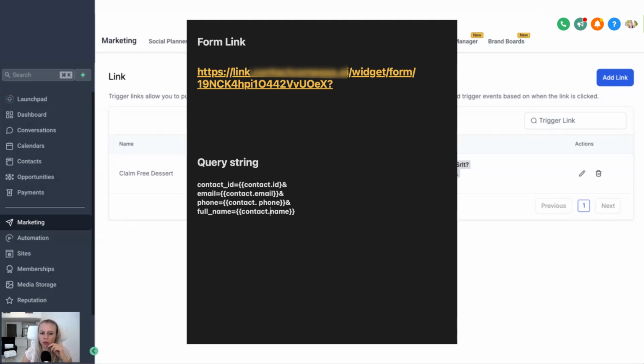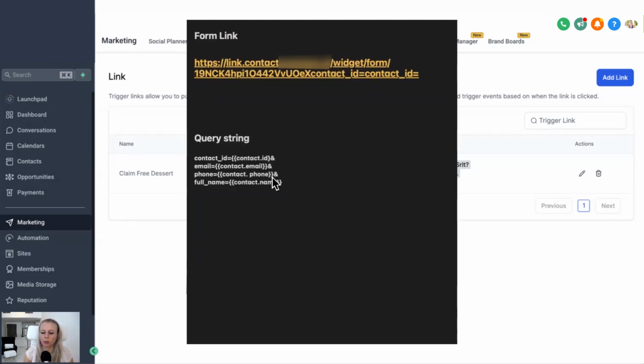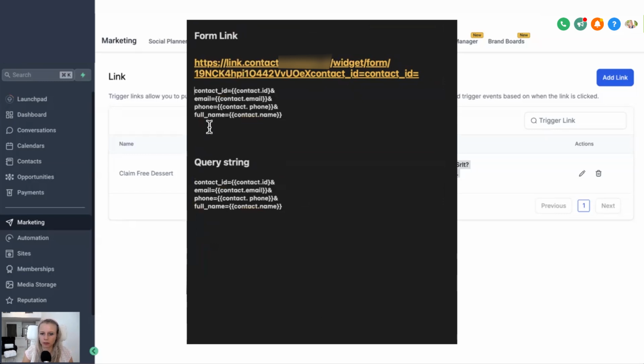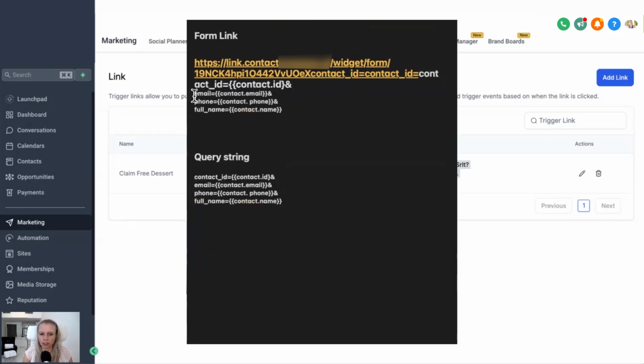Okay, so this consists of contact ID. So you put the custom values, contact ID. It consists of the email, custom values, contact email, phone number, custom values, contact phone, raw, and full name, contact name, okay? So this is the data we've asked for in the form just now, okay? So what we want to do is we want to just add it behind our link, our form link, like this, to just make it one link, okay?